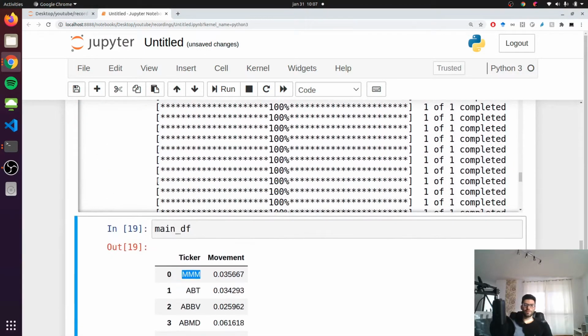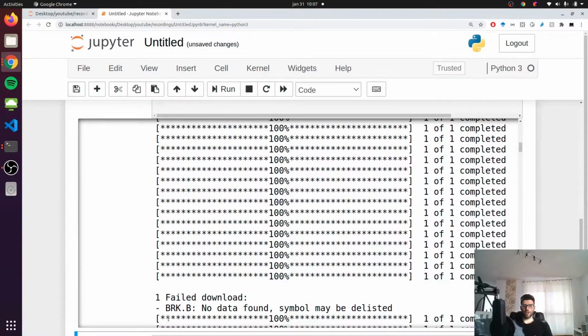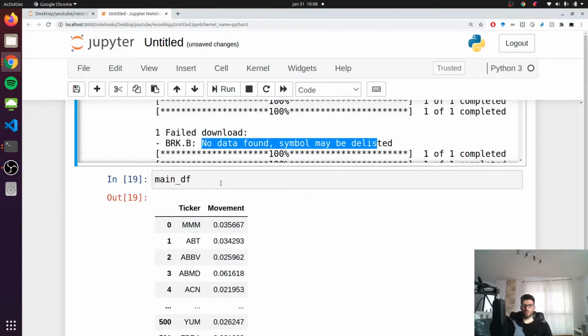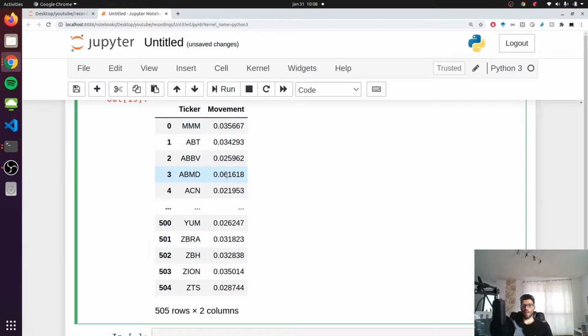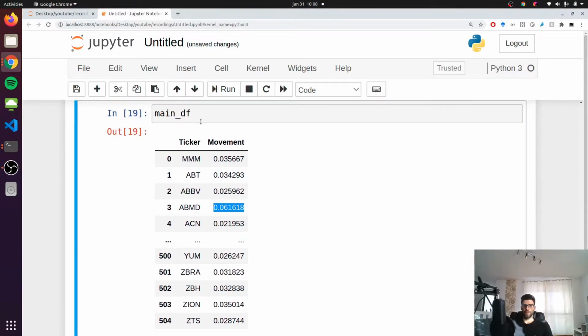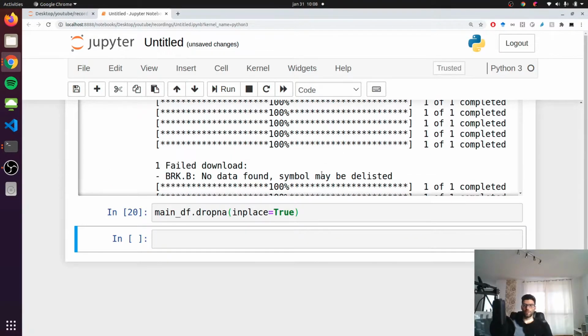You may realize that some of these tickers outputted a weird error, like "no data found, symbol may be delisted." So actually these cases are going to be represented as NAs, so not a number. To get rid of these NAs, we're going to drop NAs, and we're going to set the flag inplace equals to true to make it permanent. We are going to run it, and now we can check which were the biggest movers.